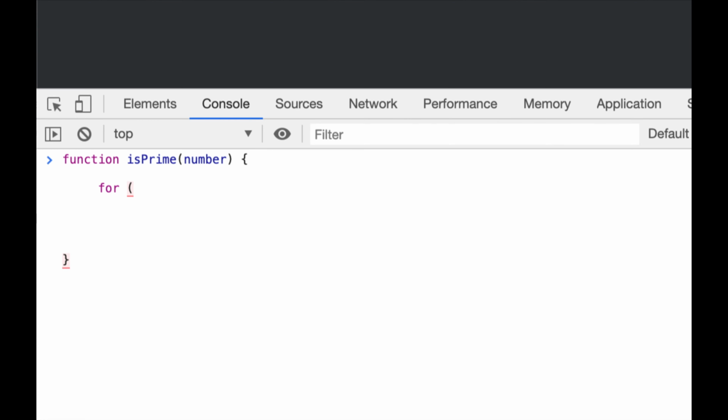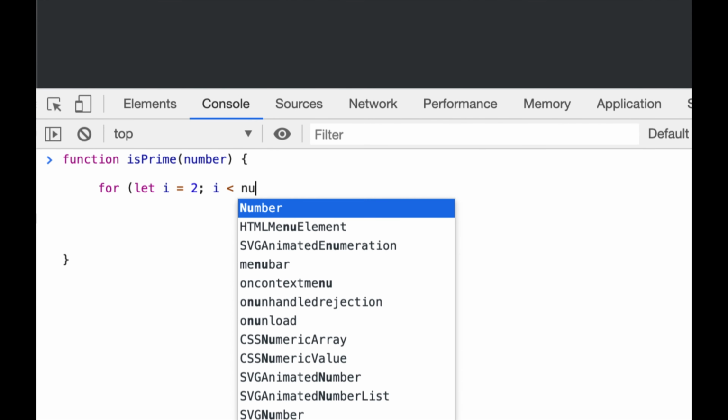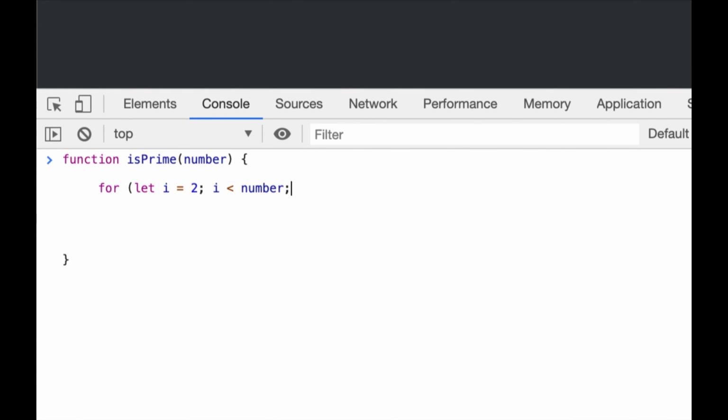We're going to loop, let i equal 2. We don't need to test against 1, so from 2, while i is less than number. We don't need to test against the number itself. What we're going to do is, if the number is divisible by any of these numbers, then it's not a prime.